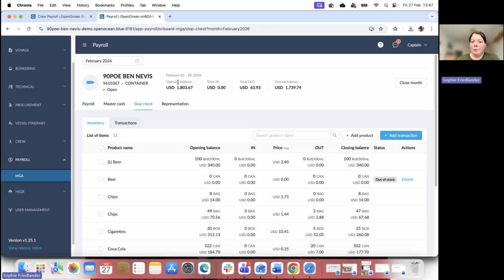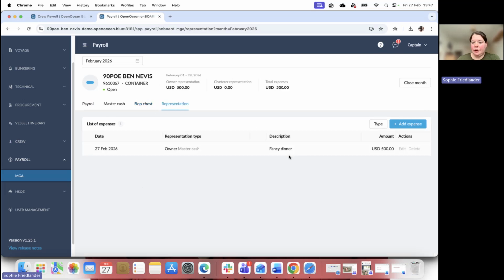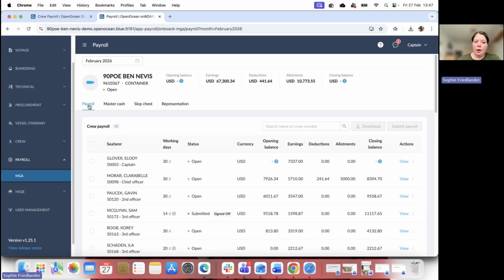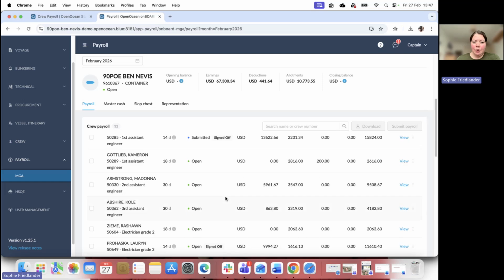It will give you your opening balance, your total in, totals out, and then your closing balance each month. Each month, this closing balance will move forward. So the closing balance for February will be the opening balance for March. And here you've got just your representation that flows through from master's cash. So that's just representation. And that's payroll, really. Once everything has been submitted and sent to the office at the end of the month and you've closed your MGA, you start all over again for the next month. And that's payroll on board.